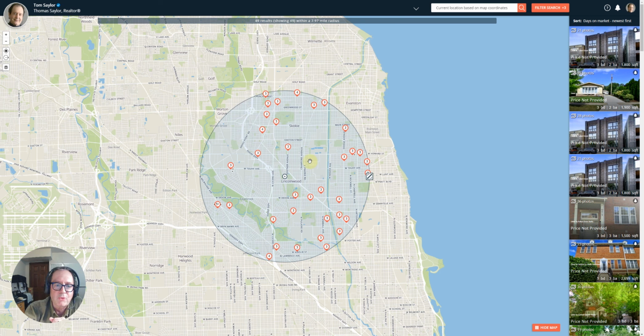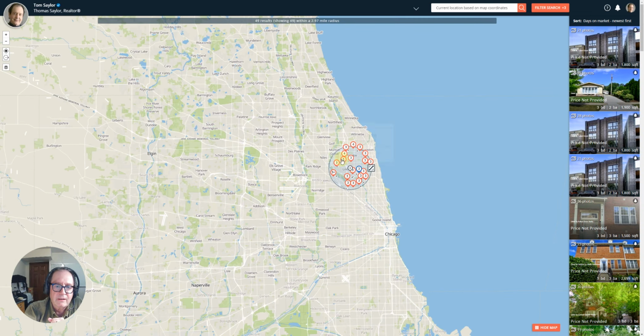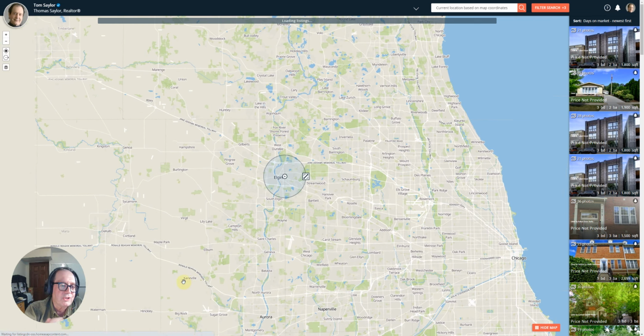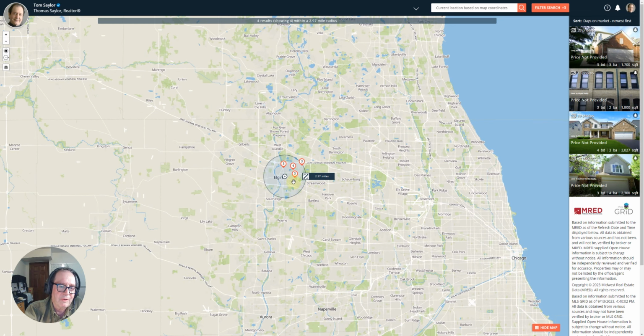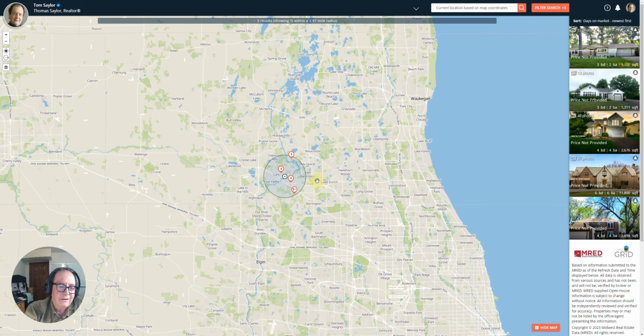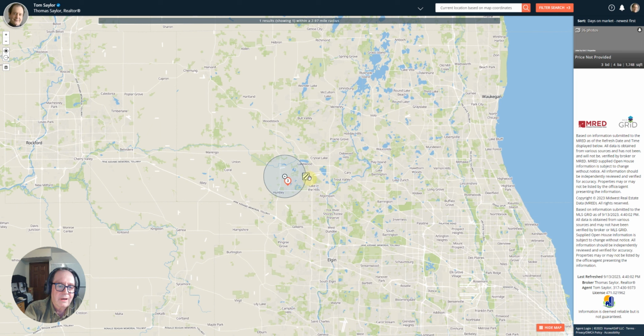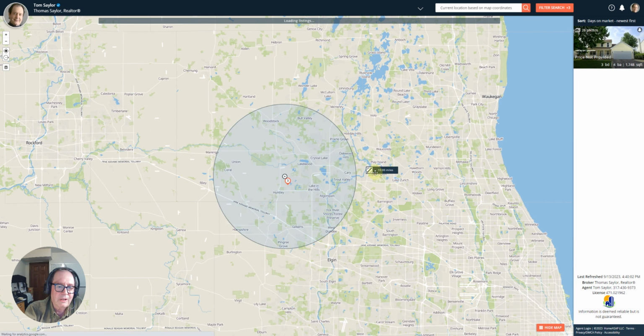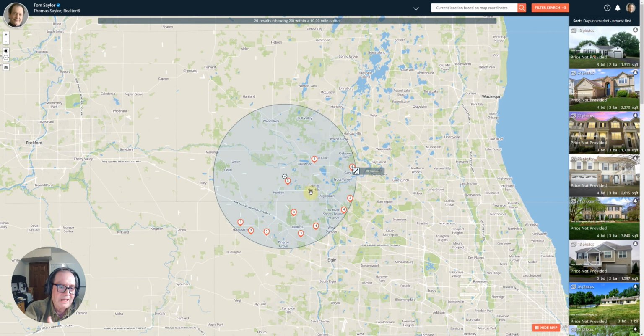As you move out into the suburbs, remember, you can scroll back here and go all the way out to Elgin. Not many rentals in Elgin. Remember, I'm licensed all over Illinois. Not many out in the sticks, not so many in the suburbs.